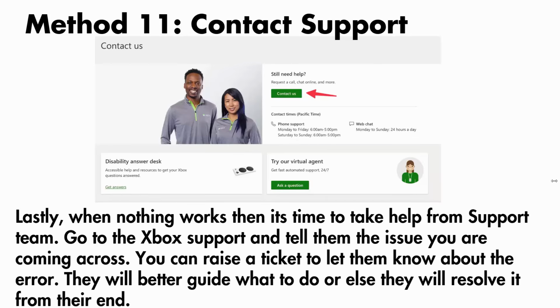So lastly, when nothing works, then it's time to take help from the support team. Just go to the Xbox support and tell them the issue you are coming across. You can raise a ticket to let them know about the error. They will better guide what to do, or else they will resolve it from their end, and you can easily play the game without any further problem.